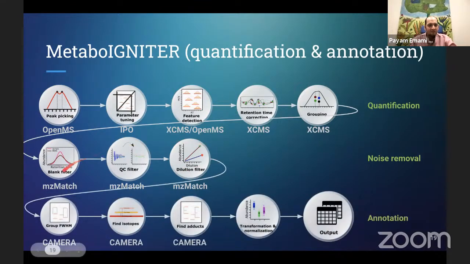And that will be passed through our famous CAMERA adduct detection and isotope detection, where the different features will be linked together across time, and the isotopes and adducts will be detected. And at this stage, if the user has selected not to do the MS2 part, the workflow is finished. We do some sort of transformation and normalization depending on the user's choice, and then we provide tabular output.